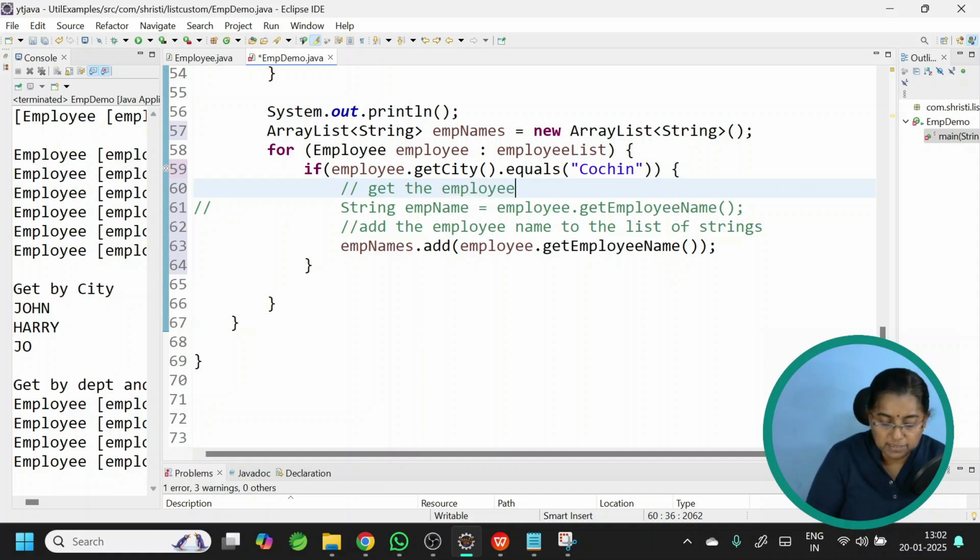I hope this part is clear. This time I am iterating through a list of employees, checking if the employee belongs to a particular city. If he belongs to that city, I am getting only the names of that employee and adding to a list which is of type string. Okay. Now this is done.